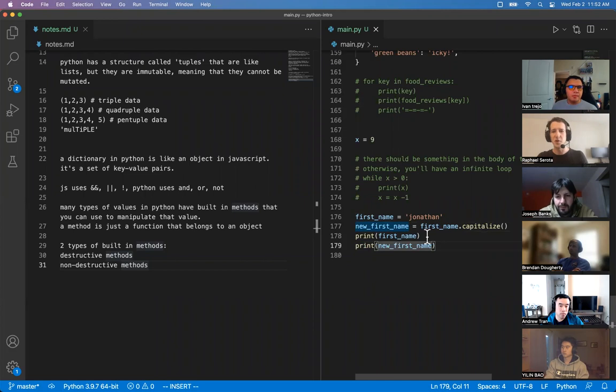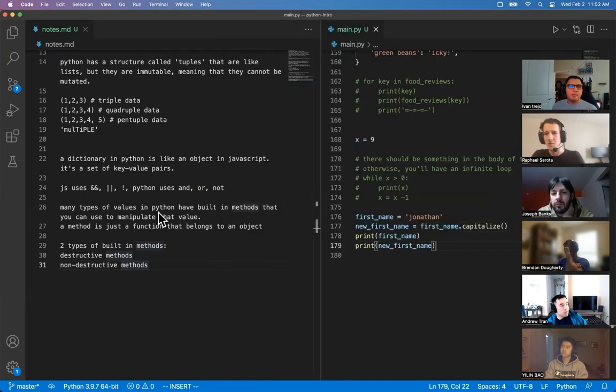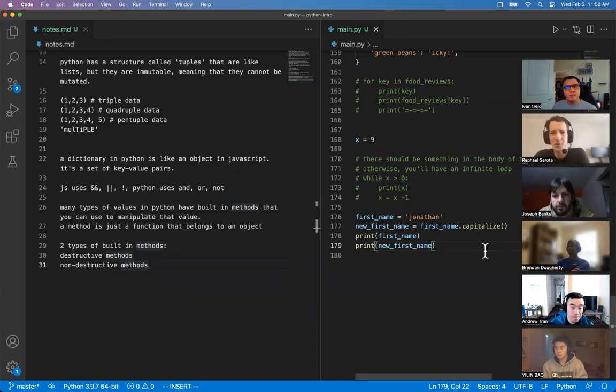So we're printing the original value first name and then the new value that we just created. There you can see that we have actually capitalized the first letter of Jonathan's name. So we can see here that capitalize is a non-destructive method. Now it's really important to know which ones are which, because you don't want to think you're returning new data and then accidentally modify your original data. That could be really bad.